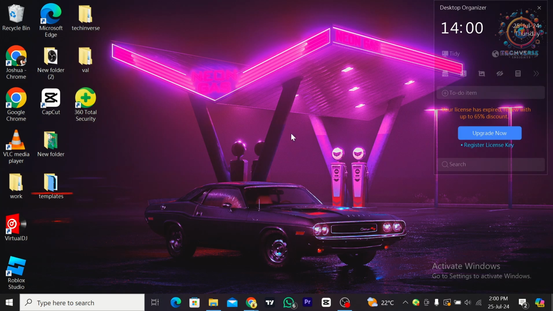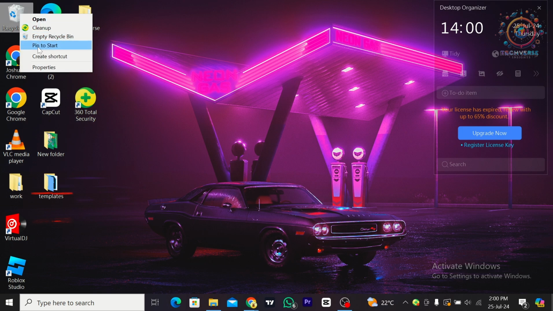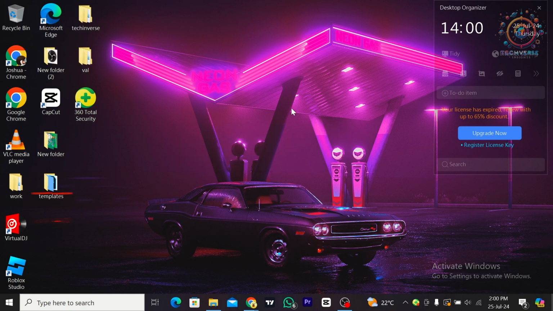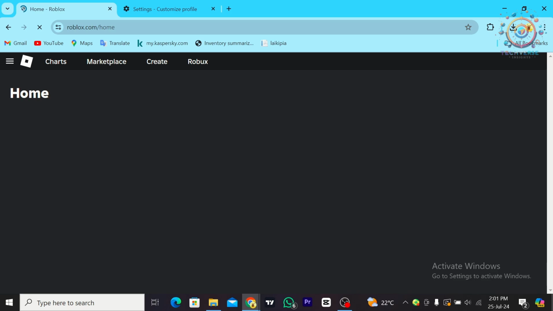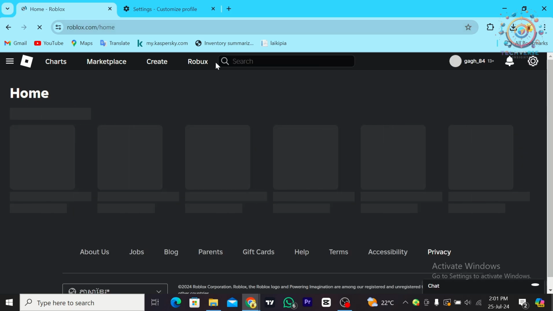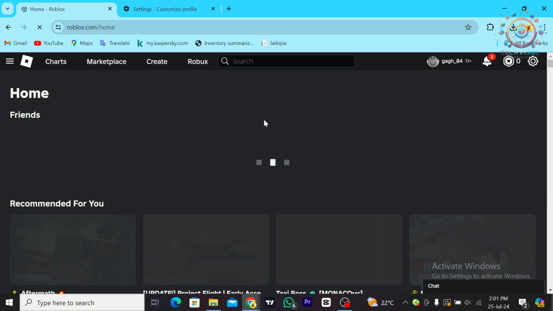So hey guys, today we're going to learn how to get free Robux on mobile, but for this example, I'm going to do it using my laptop. So I am going to head on over to my browser and I'm going to search for Roblox.com. I'm going to launch it on your smartphones.